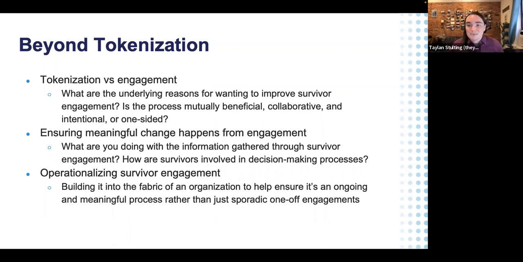And again, it's a lot of work. I'm not saying this is easy. It's a lot easier said than done, but these are all really important things to be thinking about as you think about what you want your survivor engagement model to look like.